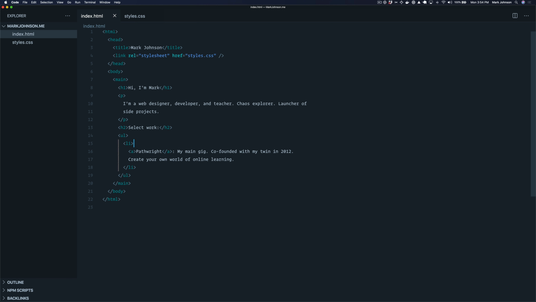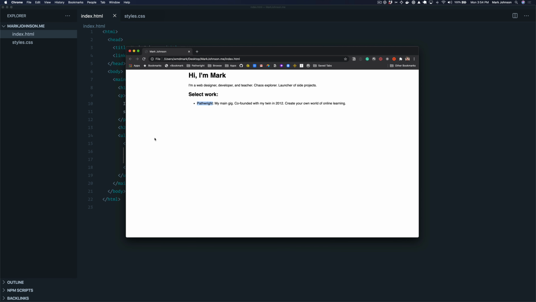So I've got this in a link tag, and I'm going to refresh, and nothing. That's because my browser is like, you dummy. You made a link, you made an A tag wrapping this Pathwrite thing, but you never said where it should go. And so I'm just going to pretend you didn't do that and render it as plain text. That's kind of your browser's thinking process, assuming you made a mistake, because it doesn't make sense to have a link that doesn't go to anything.